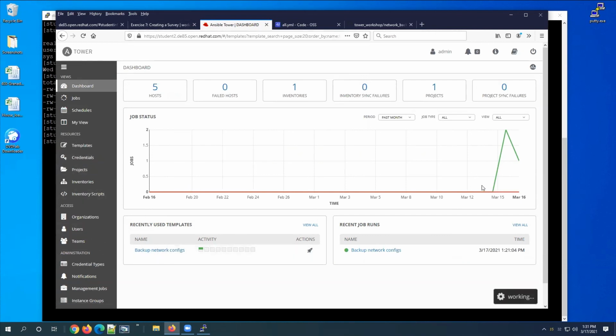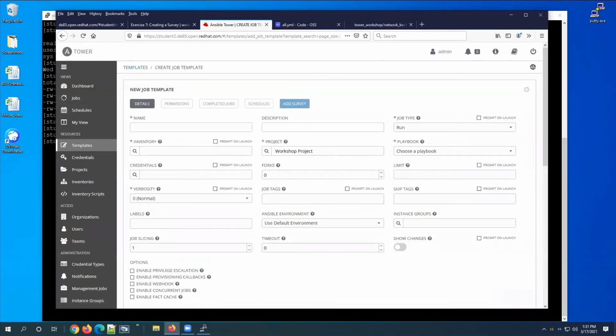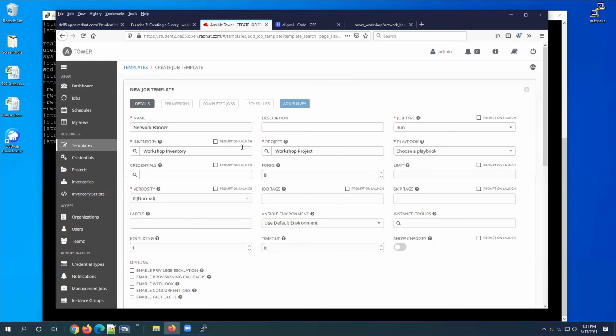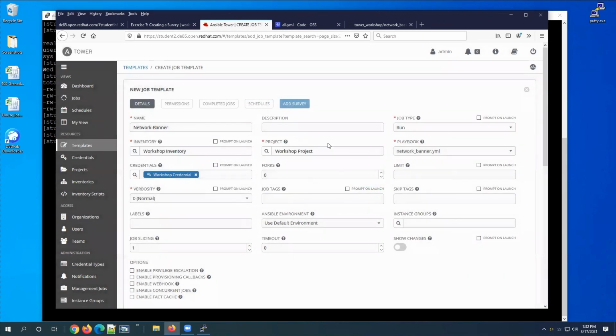So what we're going to do is go to our templates. We're going to create a job template, and we're going to call this one network-banner. I spent a lot of time coming up with these names. Just kidding, it's part of the workshop. We're going to be working against the workshop inventory, and it automatically selects our project because we only have one. We're going to use networkbanner.yml. For our credentials, since we're not storing anything on the Tower system, we don't need the Tower credential. We just need the workshop credential this time.